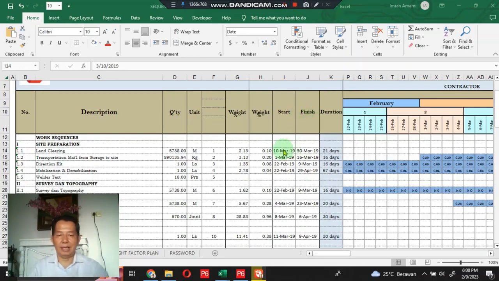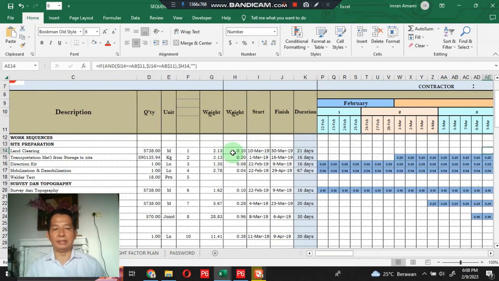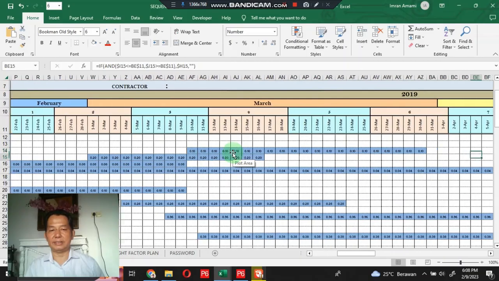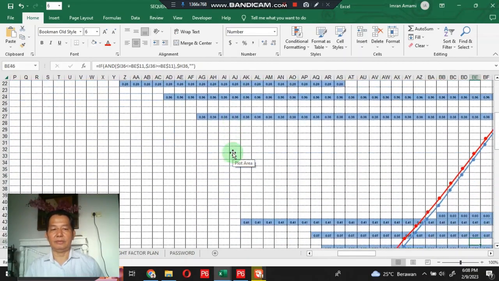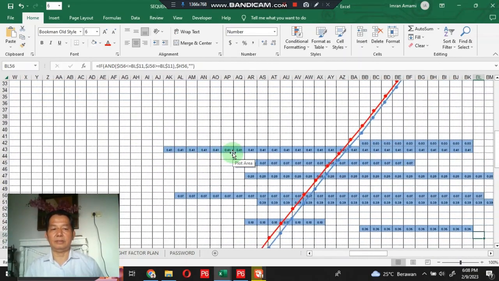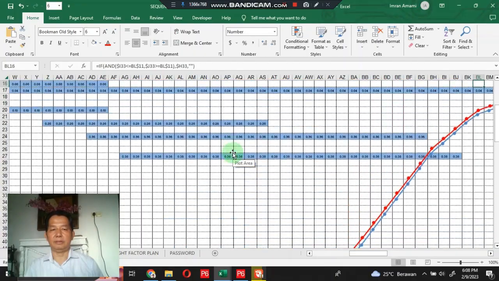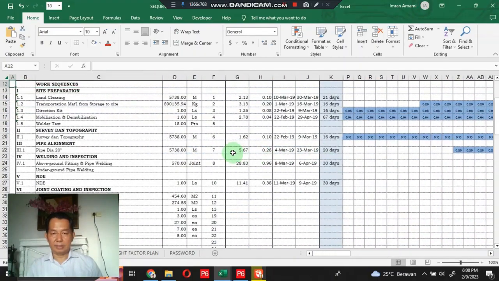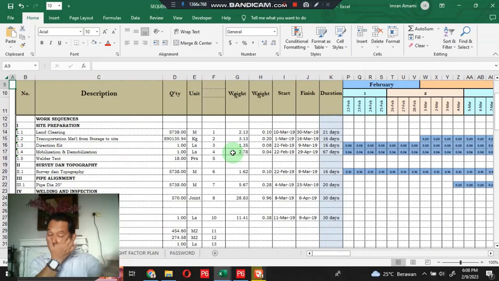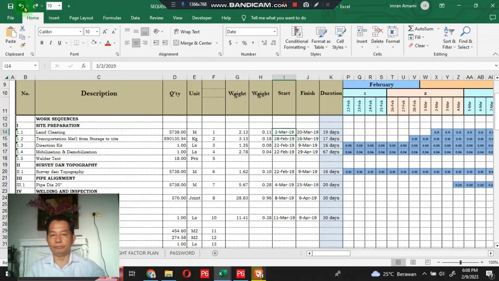Let's say, but before I do this, please check the before condition here. Please remember this before condition. Let's say for this one.